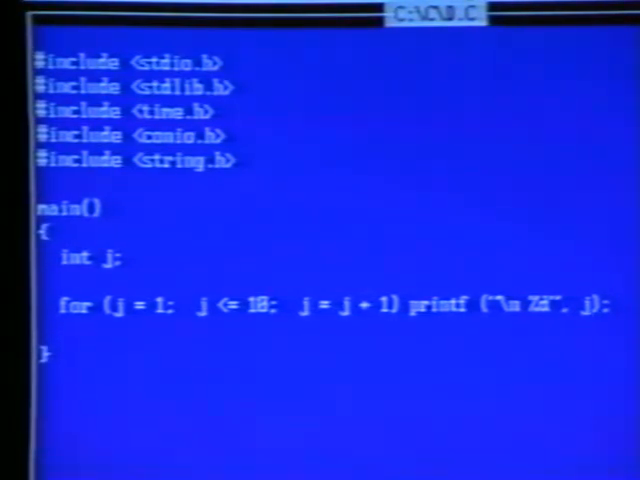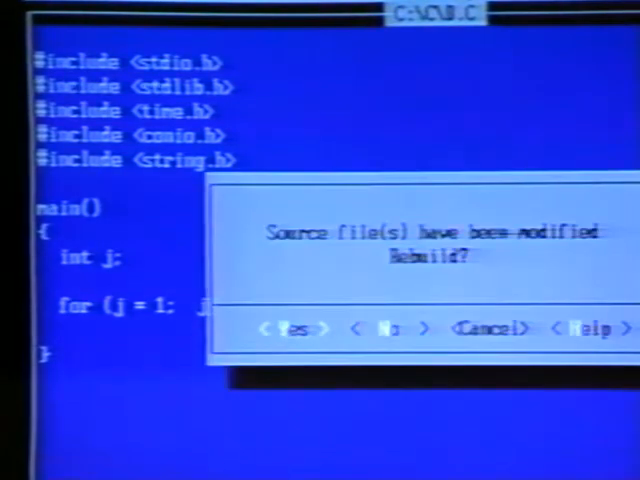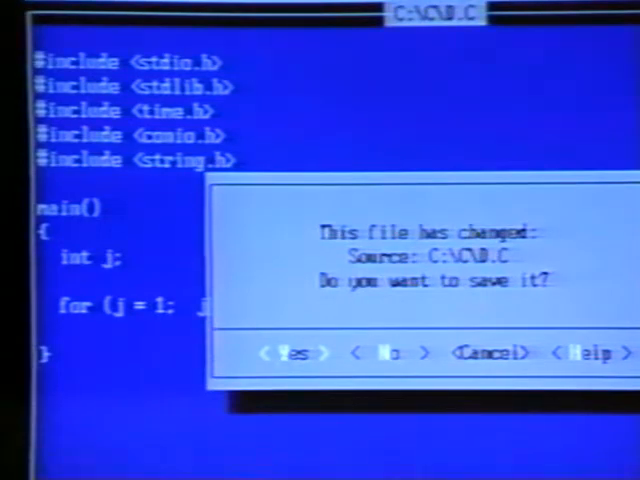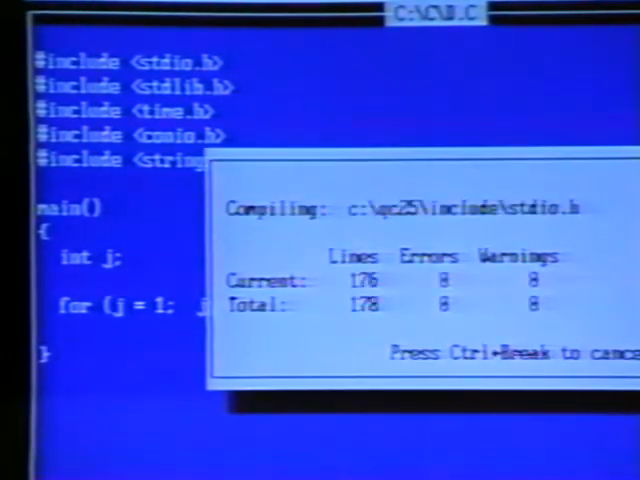Let's try changing this. Let's go up to 30. J is less than or equal to 30. And then here we say j equals j plus 3. When we run the program now, it will count from 1 to 30 by 3s. Here at the bottom of the screen, you can see where it counts 1, 4, 7, 10, on up to 28. And the last time it adds 3 to 28, gets 31, and exits the loop.